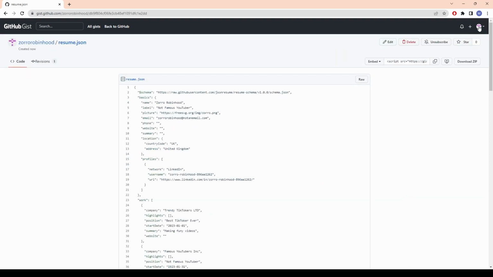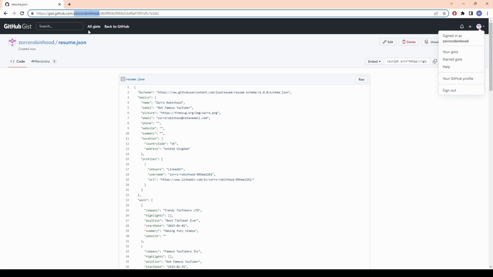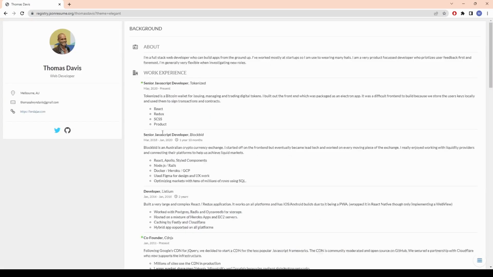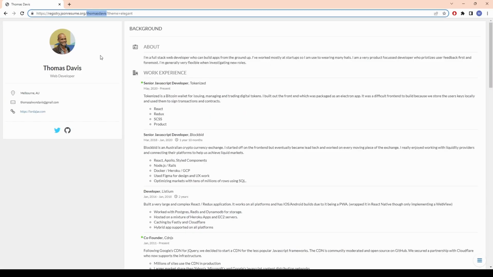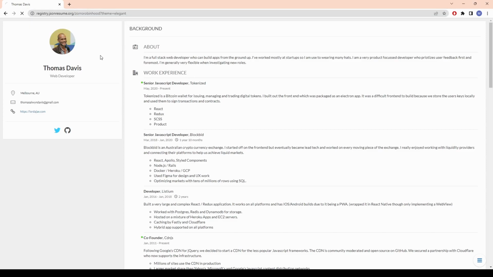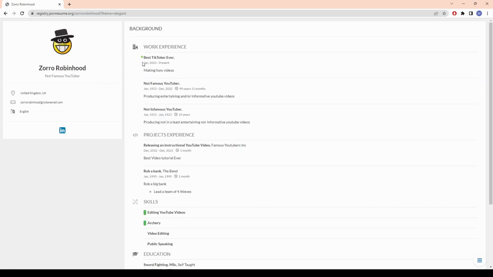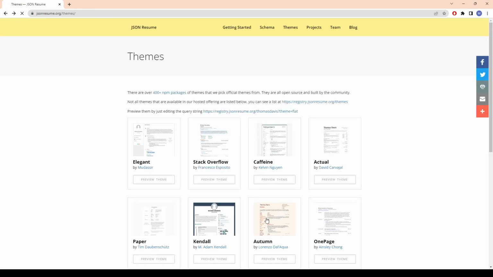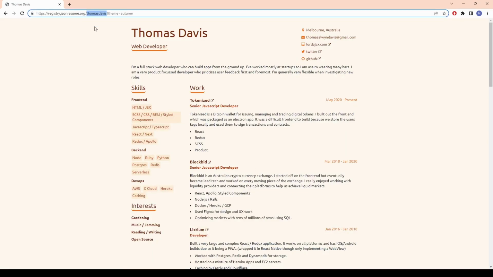Before I continue, I'll also need to make sure I know what my GitHub username is. I can see it both by clicking in the top right or in the URL. Once the file is saved, navigate to jsonresume.org/themes, link in the description, and see which theme works best for you. To see my resume, I simply need to replace the part of the URL to point to my resume like this. And here is what my resume looks like with a different theme.